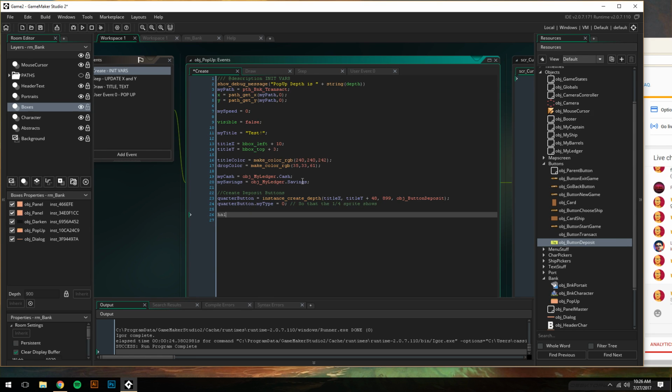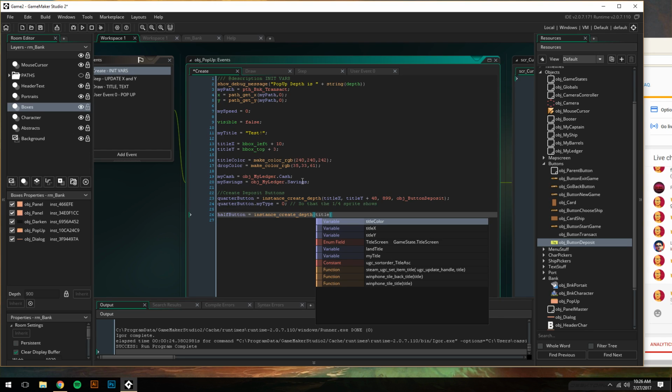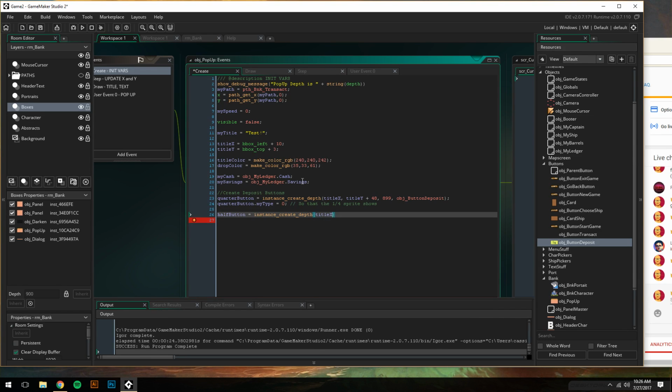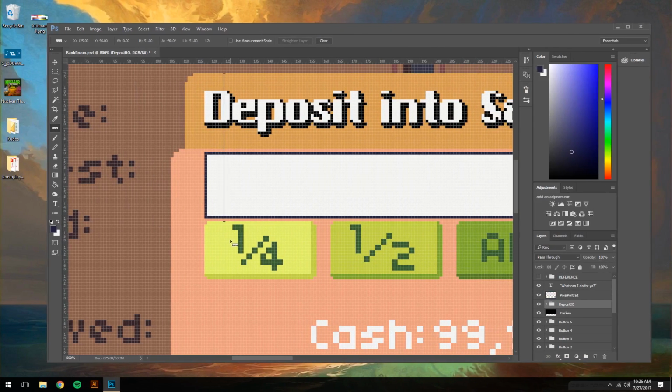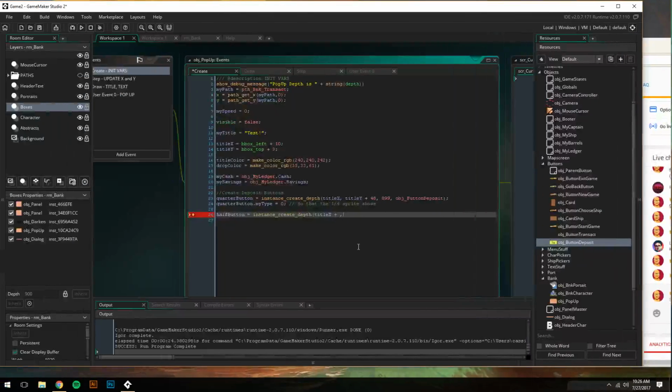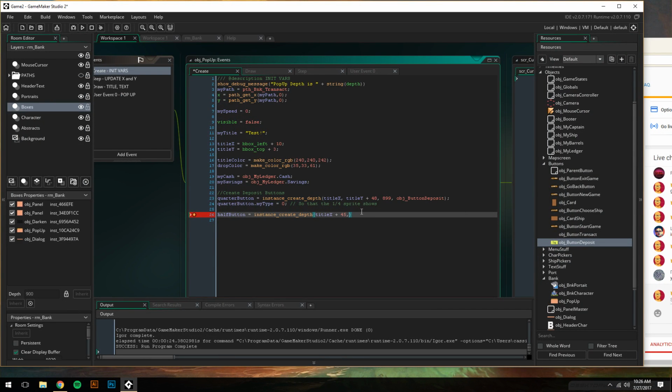Alright, half button is equal to instance create depth. We're gonna do title. Alright, so this is gonna title X plus, so this is title X right here. A good song. 45 looks like. So let's do that. Title X plus 45. The Y is going to be the same. Title Y plus 48.